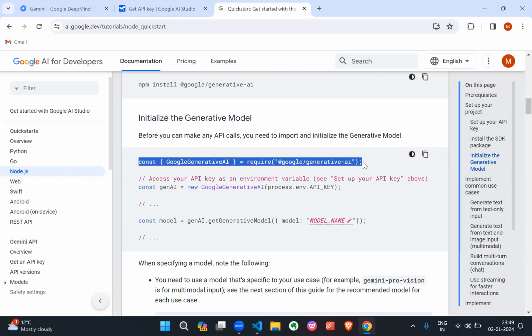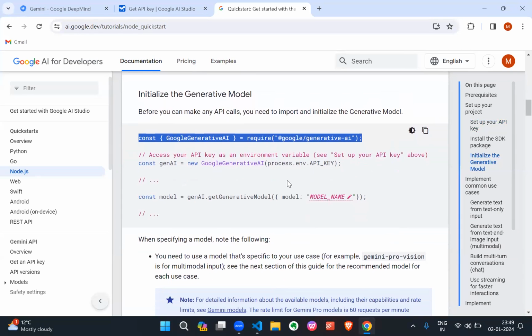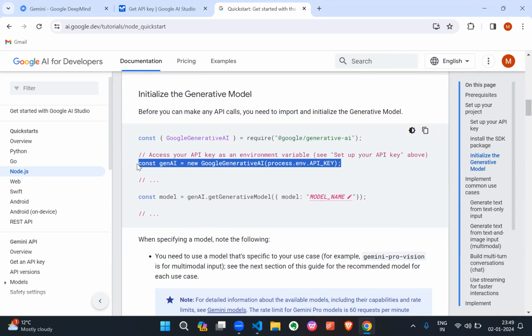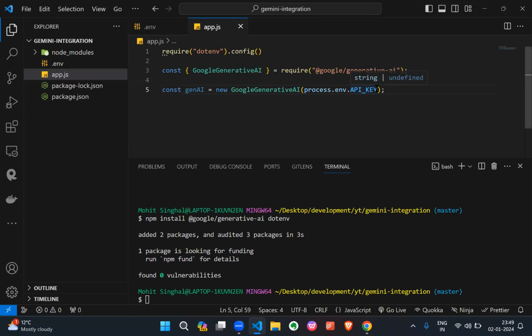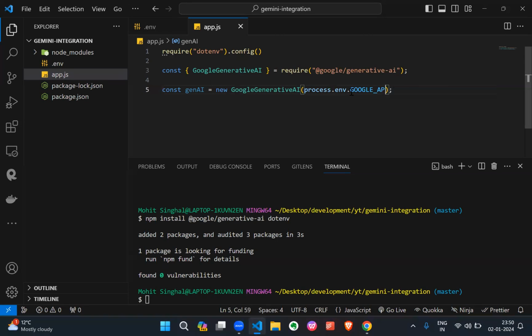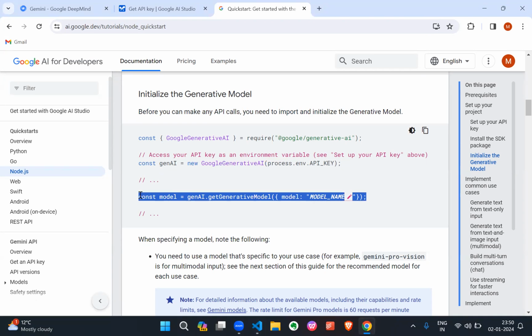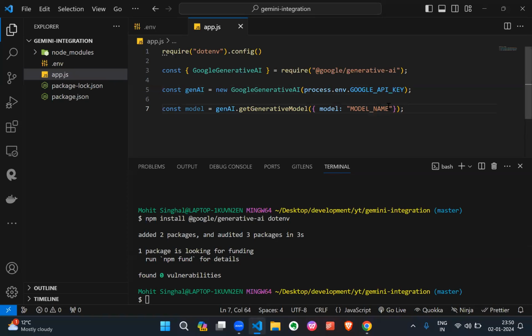We can just copy this line because I have to call this Google Generative AI. We are initializing the Google Generative AI from our downloaded package. Then we need to set up our API key with this Gen AI model. It is very simple. We have to just remove this and put the Google API key. Now I've integrated Gen AI, this new Google Generative AI, with our API key. Now I need to define the model. The model that I'm going to use here is Gemini Pro.